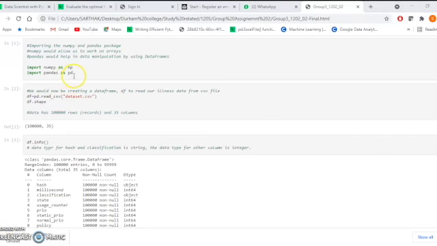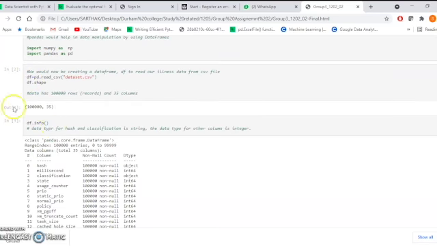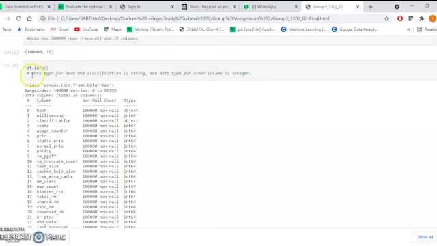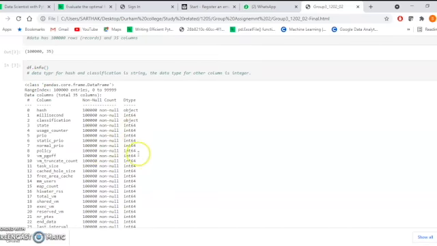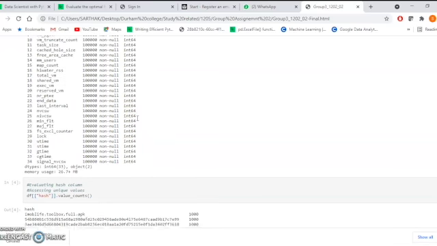I imported the NumPy and Pandas libraries to help us work with arrays as well as data frames. Then we imported our dataset and named it df. Here we saw that the dataset has 1 lakh records over 35 columns, that is 34 features and one target variable. In df.info we see that most of the columns have integer data types except the hash as well as classification, which have string data types.